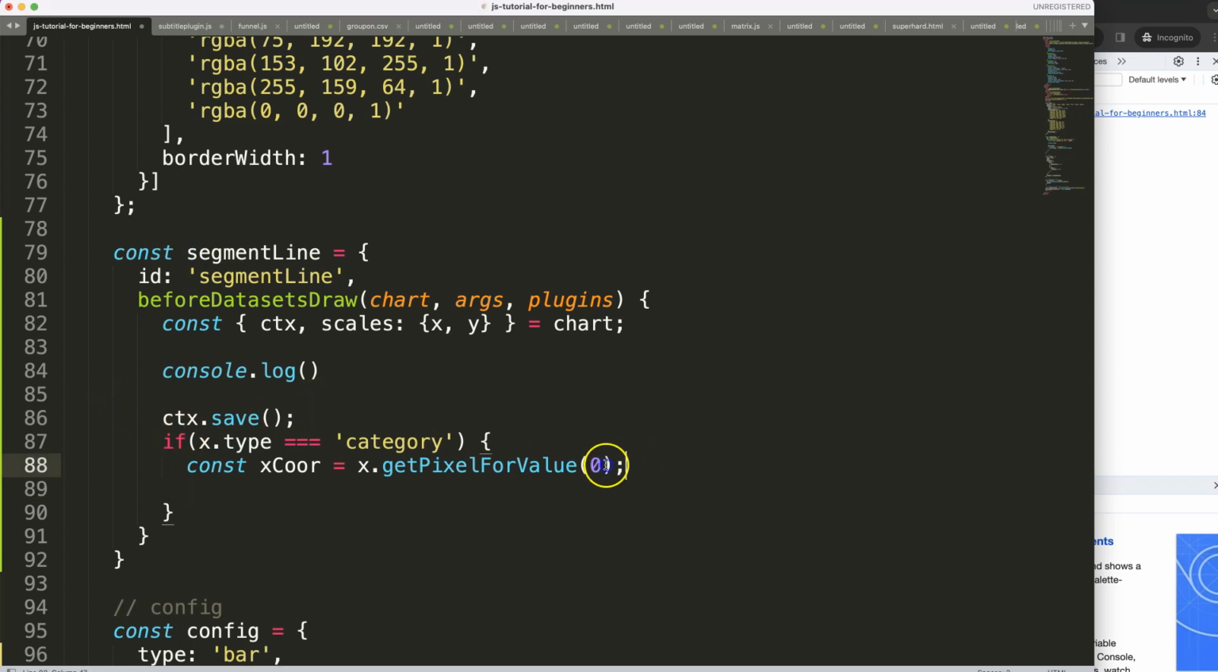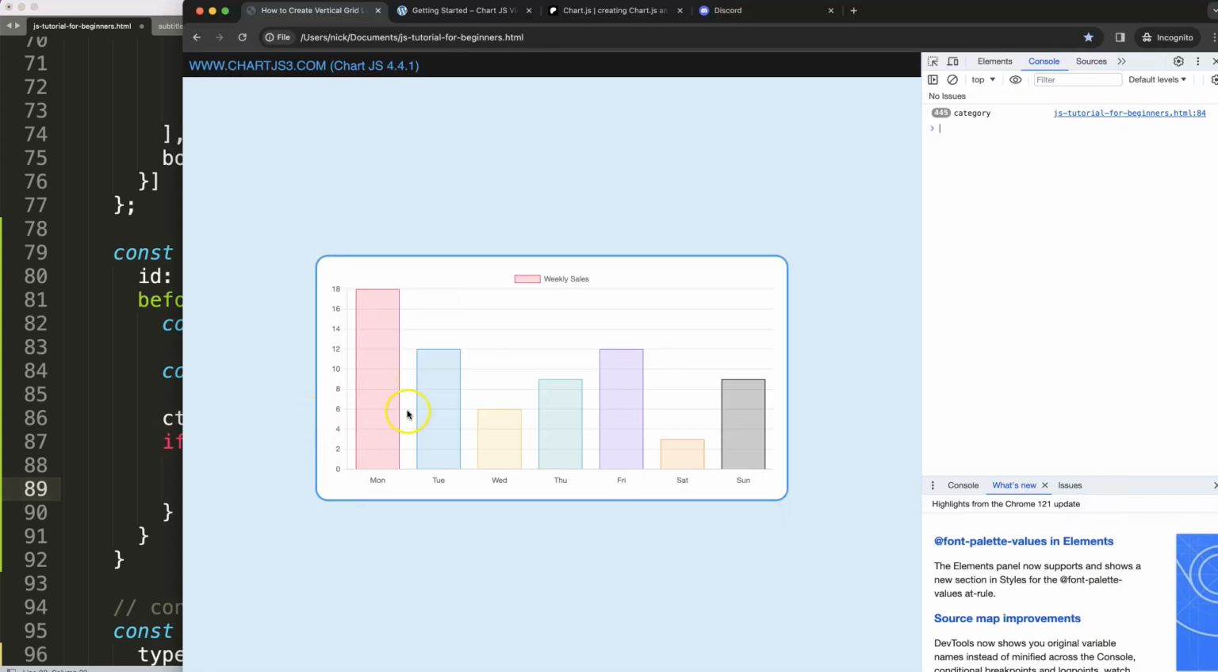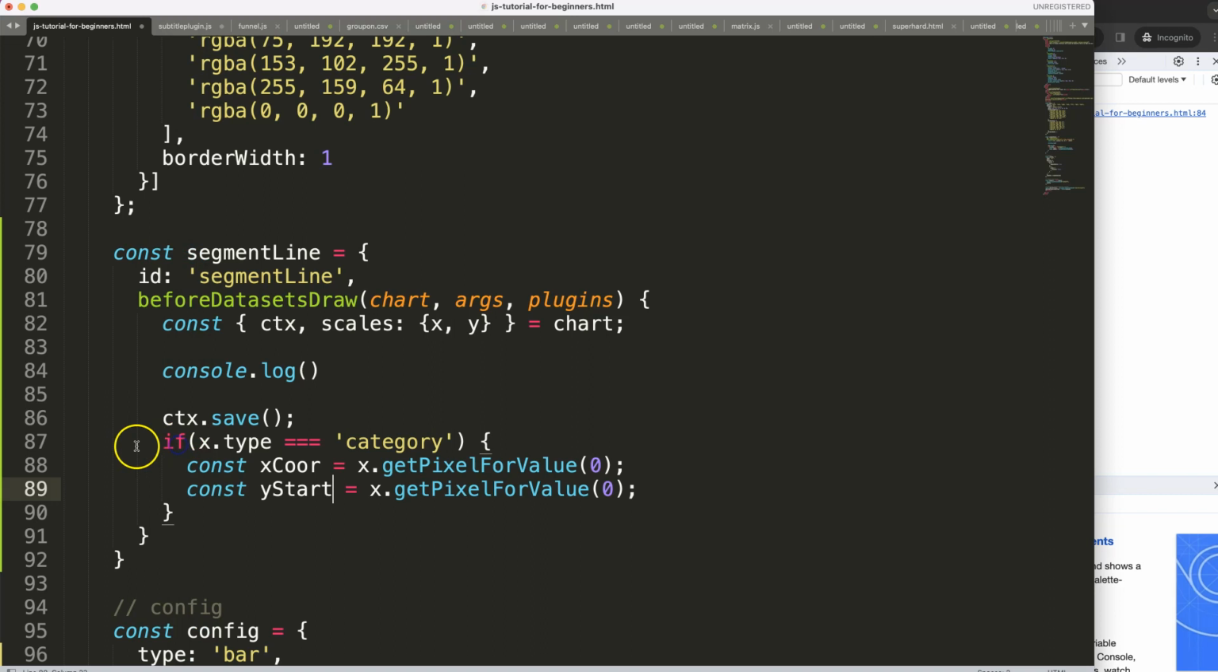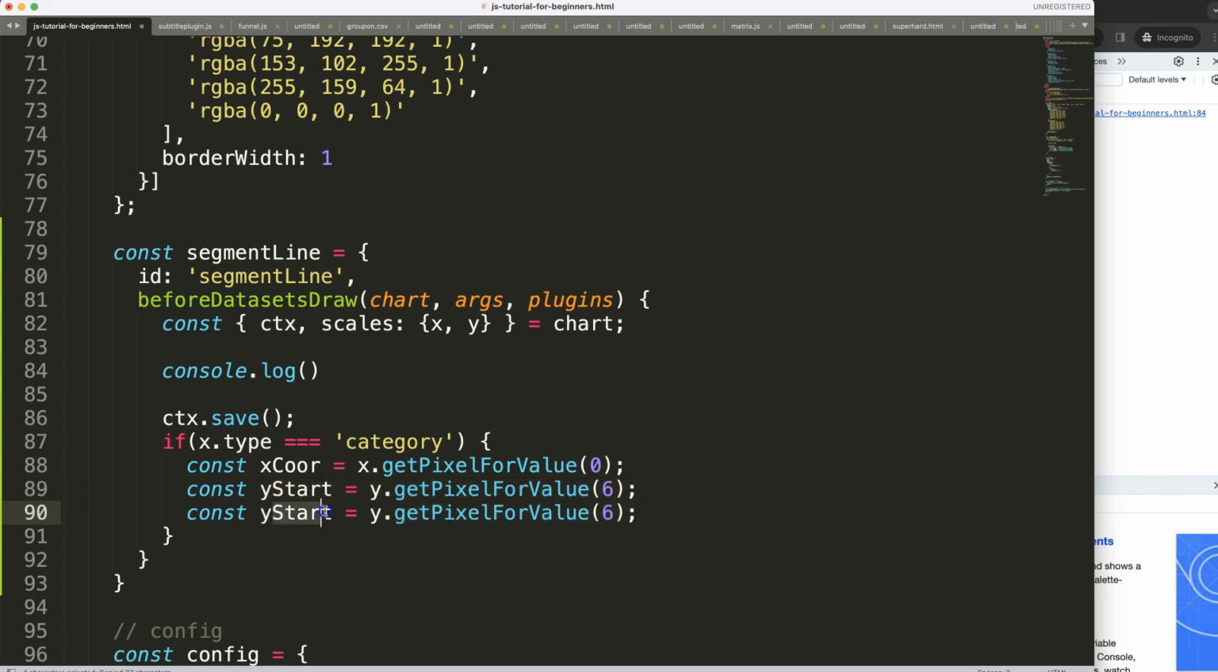And what I want to do as well is for the Y, we can just say the Y coordinate, but maybe not even Y coordinate, Y starting point, because our starting point would be number 6, and then the ending would be number 14. So I can say for the Y scale, this will be number 6, and then we can say Y end, number 14.